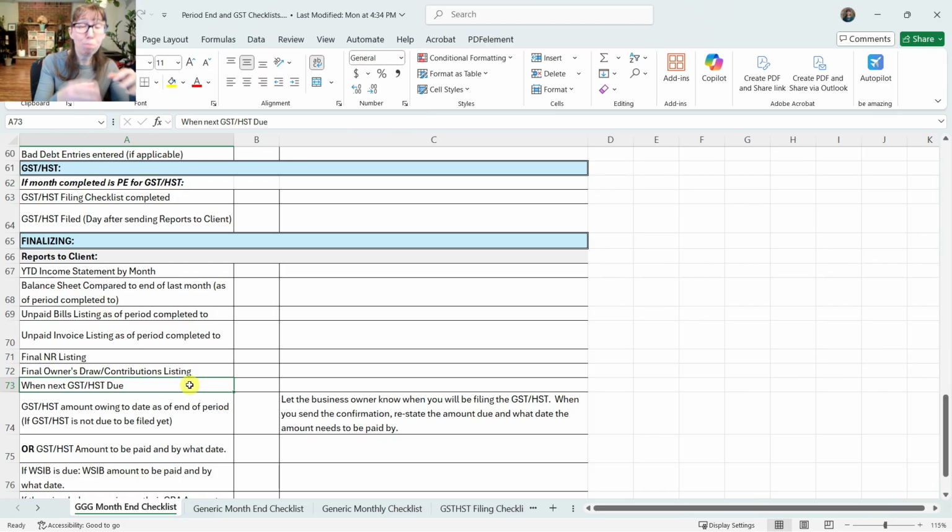And as of the end of April, you owe this much in GST and HST. Just so that they're not blindsided by that amount. They see it creeping up and they have it in their mind to make sure that money is set aside.